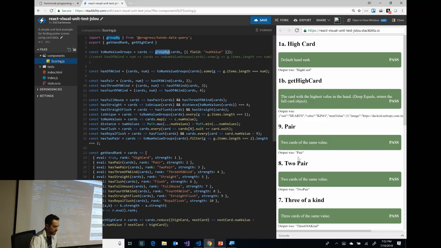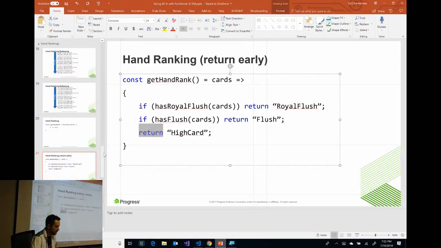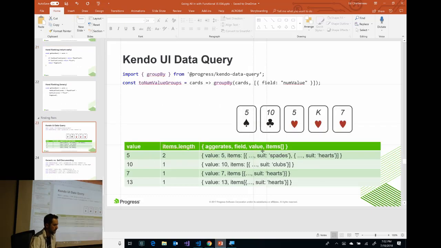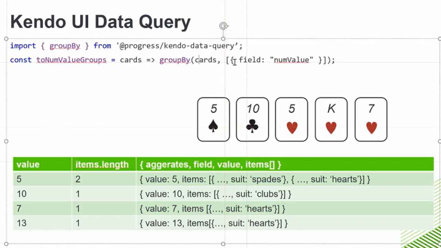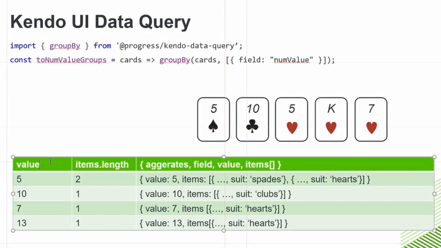So what I want to solve for is getting a pair out of an array. And in order to do that, I'm going to use this group by. And what group by does is when I call group by, I pass in cards, and I give it the property on which to group, which in the Kendo data query we call the field. So I say field is the numeric value. I want to group on the numeric value. What it gives back to me is an array of objects that has that value and an array of items.